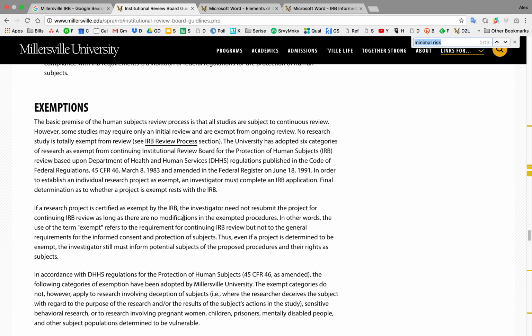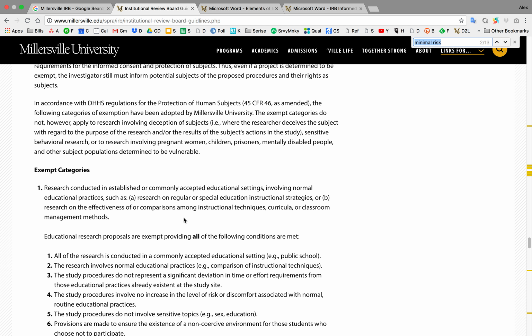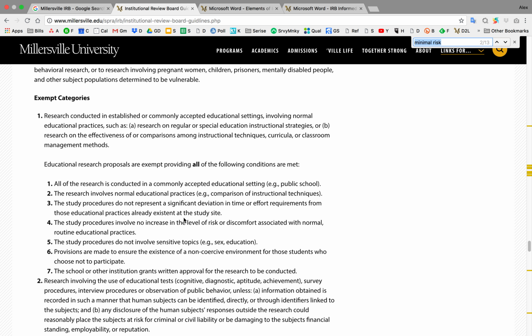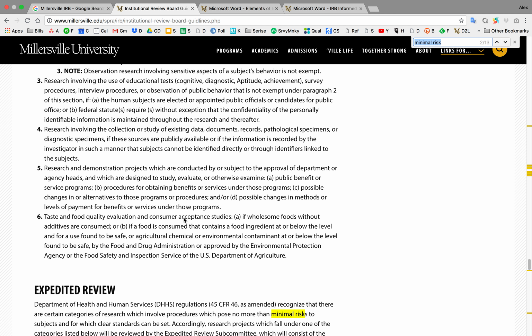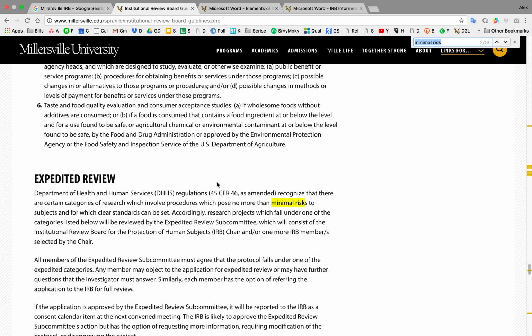And I'm going to skip down to exemptions. And the reason why the minimal risk is important is because it determines if your study is exempt. So there are 3 levels of research. The first is that it's exempt. The second is that it's expedited. The third would be a full IRB review.